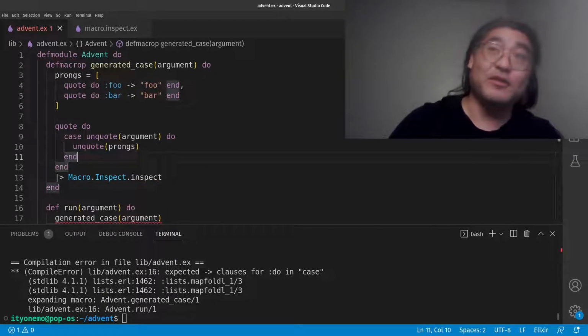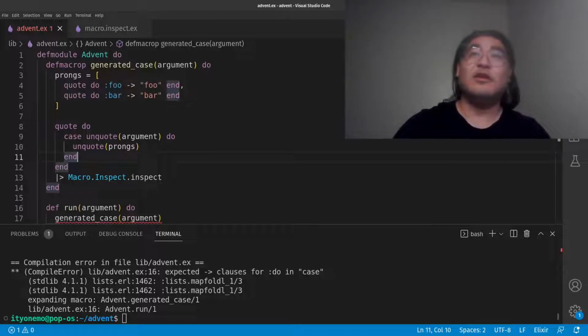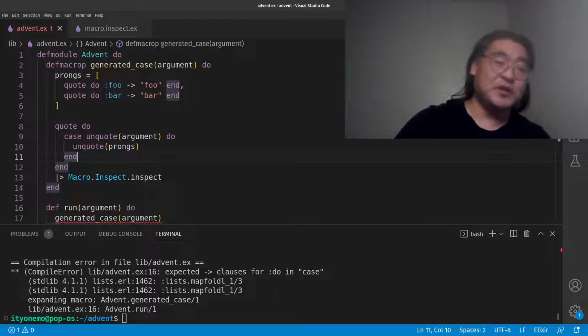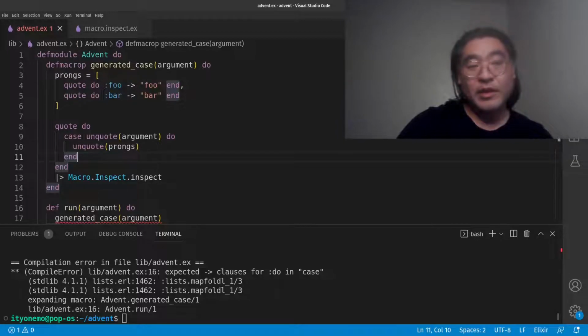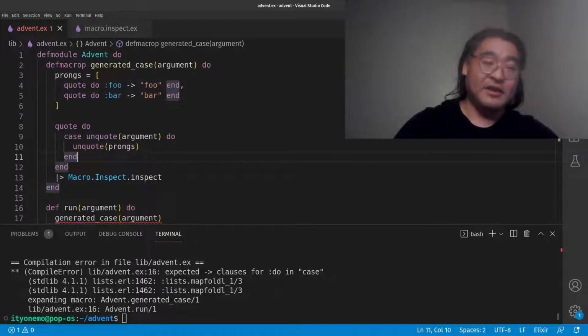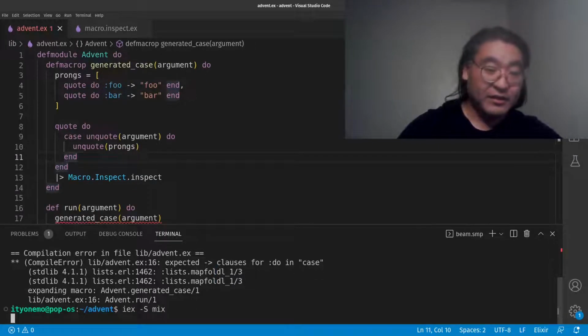I happen to think that this would be a fantastic addition to the Elixir standard library if we wanted to put it into the Macro module. But as it is, I tend to write this and put it in some sort of tools module where I can just have ready access to it. So let's see what happens when we actually try and compile this.